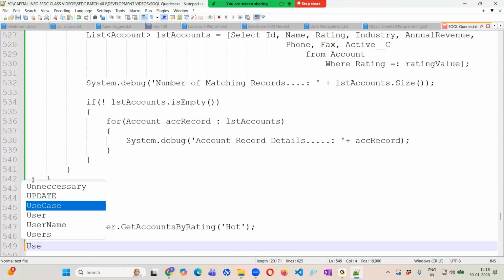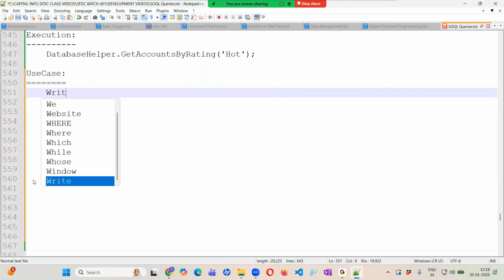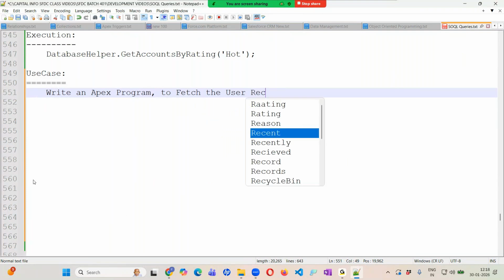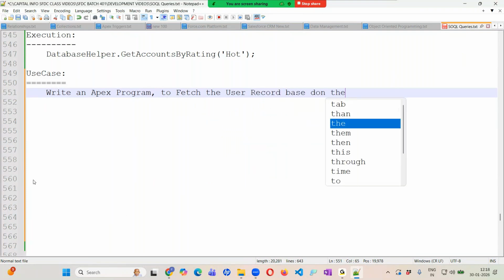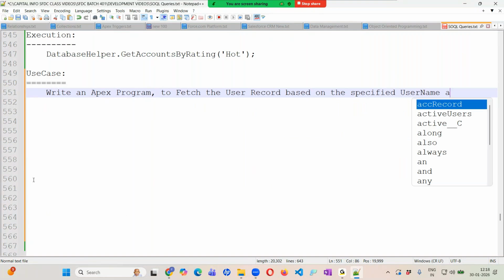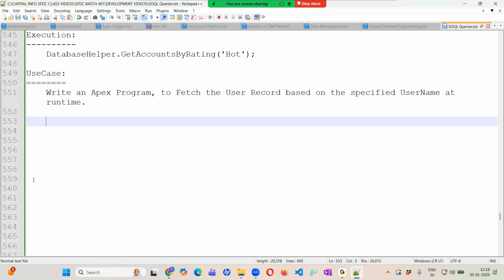Next, create one more use case. Write an Apex program to fetch the user record based on the specified username at runtime.